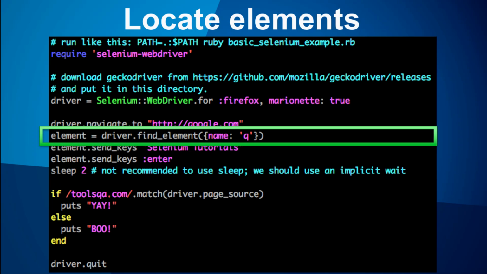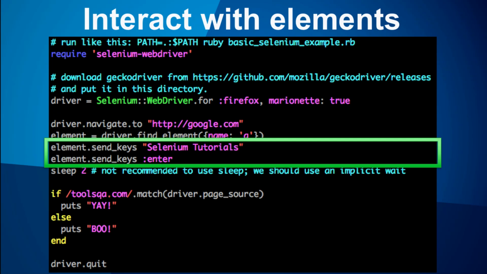Now we are locating an element. This is the eyes. We're looking for an element that has an attribute called name that has a value called q, for query. So that's a very simple locator to zero in on the DOM element that we're interested in interacting with, which we do here. We're typing something in and then pressing the Enter key.